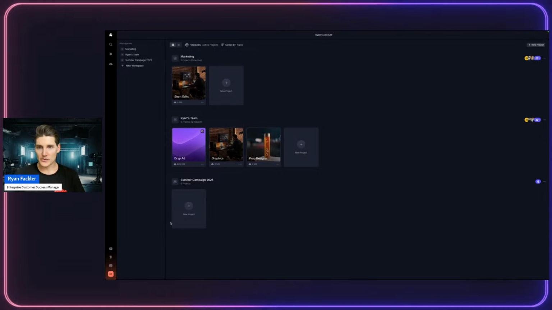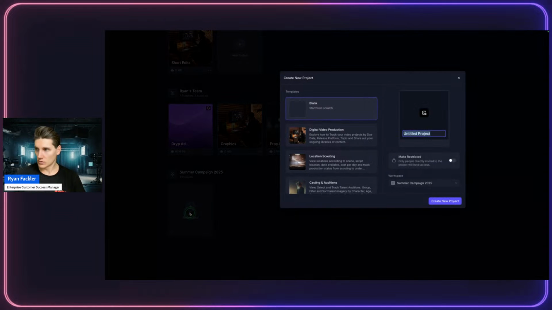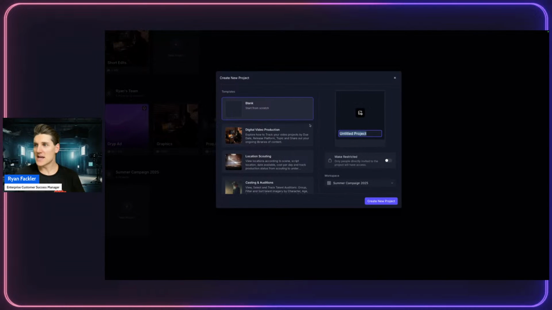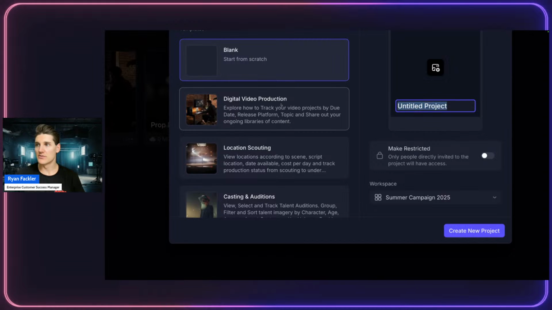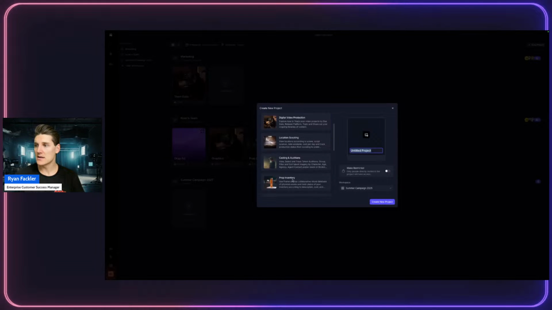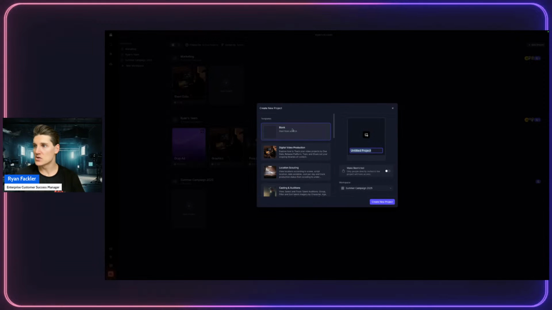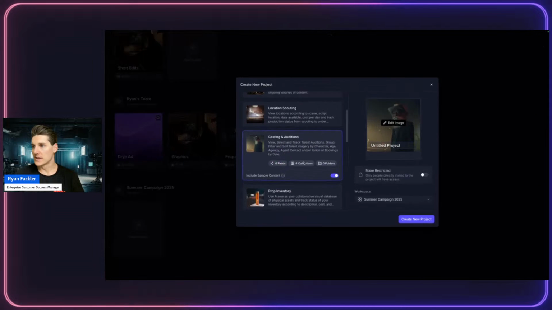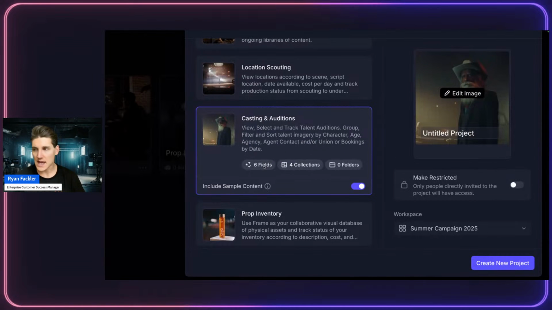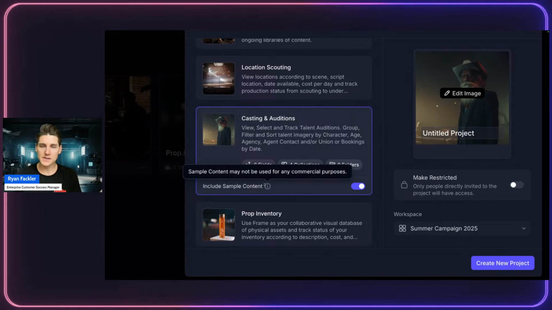Creating a new project is rather simple. You could just click create new project, and there's a couple of templates that exist here: digital photo production, location scouting, casting and auditions, prop inventory. But all of these different templates automatically have metadata fields and collections and some folders that are built in. I would encourage that if you're brand new to Frame, include some sample content just to see exactly some of the different ways that you could structure out your account and build content.